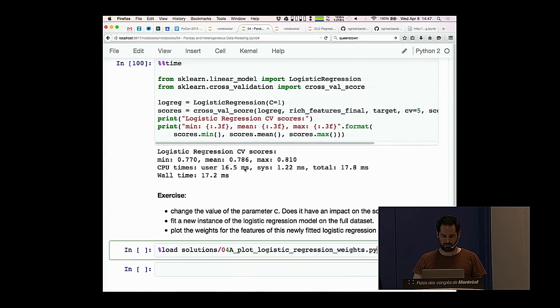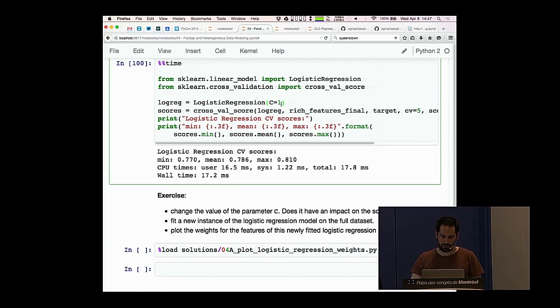Okay, let's experiment first with the impact of the C parameter. C is a traditional parameter in libsvm, liblinear, and support vector machine and logistic regression models to control the amount of regularization. It's actually the opposite of the amount of regularization. So it means that a bigger value for C will give more freedom for the model to adapt to the training set.